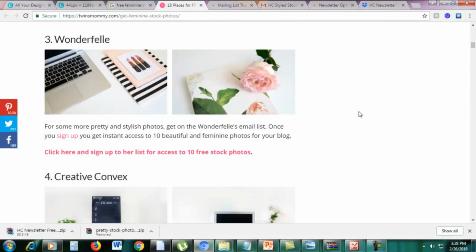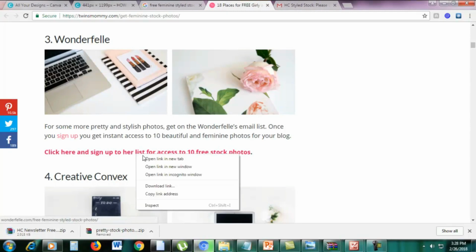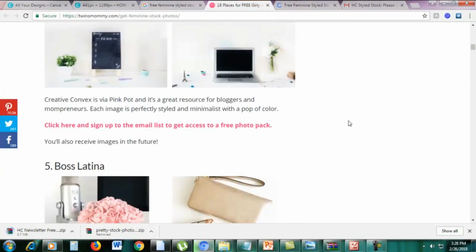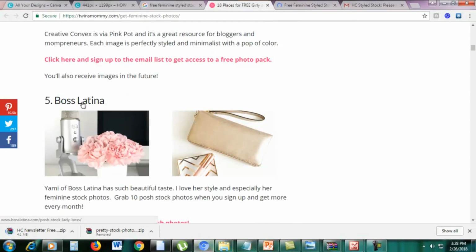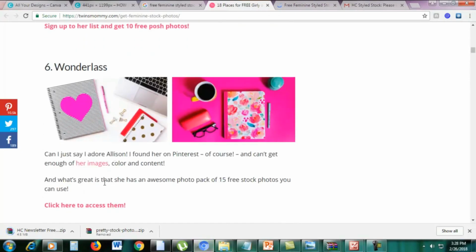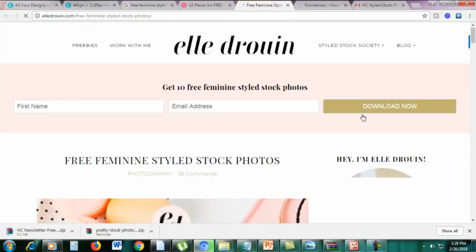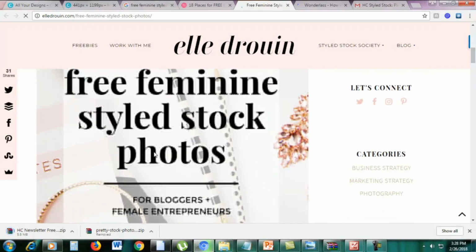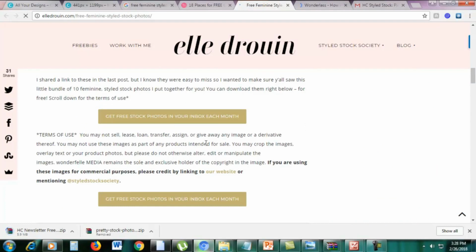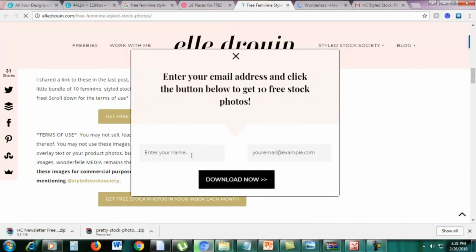Now you can try the other recommendations. Wonderfell is also good. So now let's go to the Wonderfell website. Just click here and sign up for her list to access the 10 free photos. And we also like Boss Latina. I tried it. It's nice photos. And Wonderlust. So let's go again to Wonderlust. Let's just sign up to get the free feminine styled stock photos. Just click this, get the photos, and then put your name and put your email.